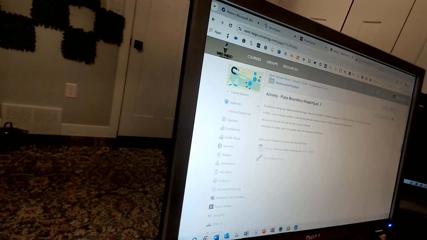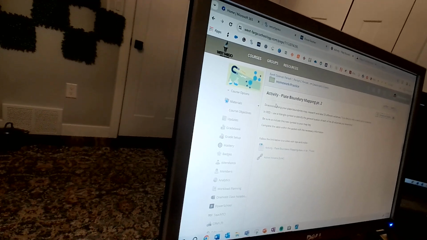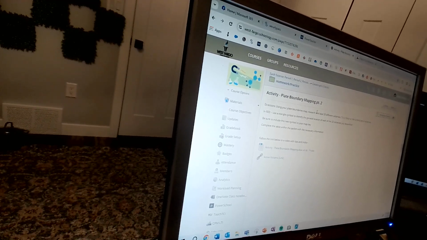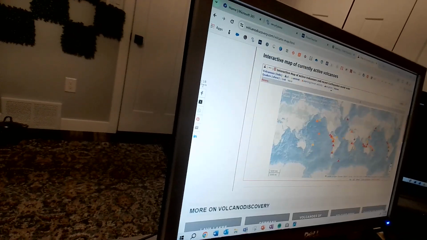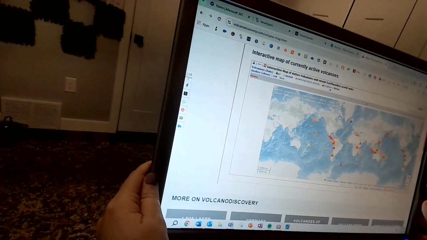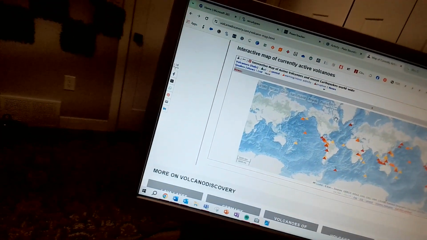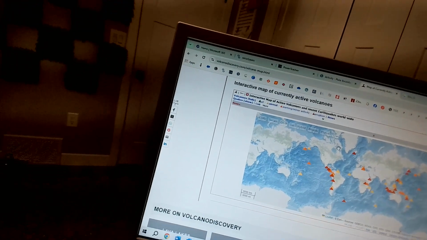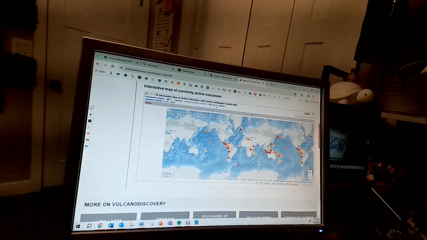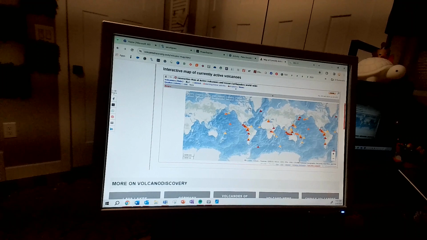So I'm going to click again up here, ignore my mess. I am in Schoology. This is the plate boundary mapping number 2. This is the link here. When you click on it, it's going to bring you to a map that looks like this. I'm going to show y'all without having to totally readjust my entire layout.